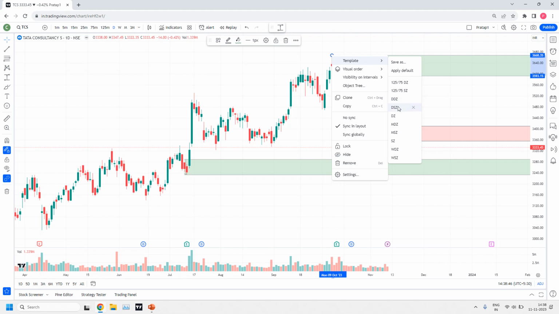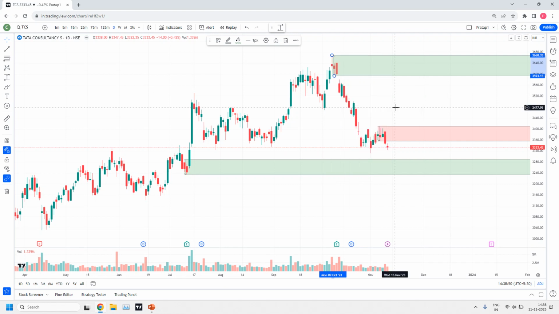For me it is a DSZ, daily supply zone. So you got the supply zone. Now next time, if you draw a demand zone again, which color do you get? The one you selected last, now it is a red color, that color you get.